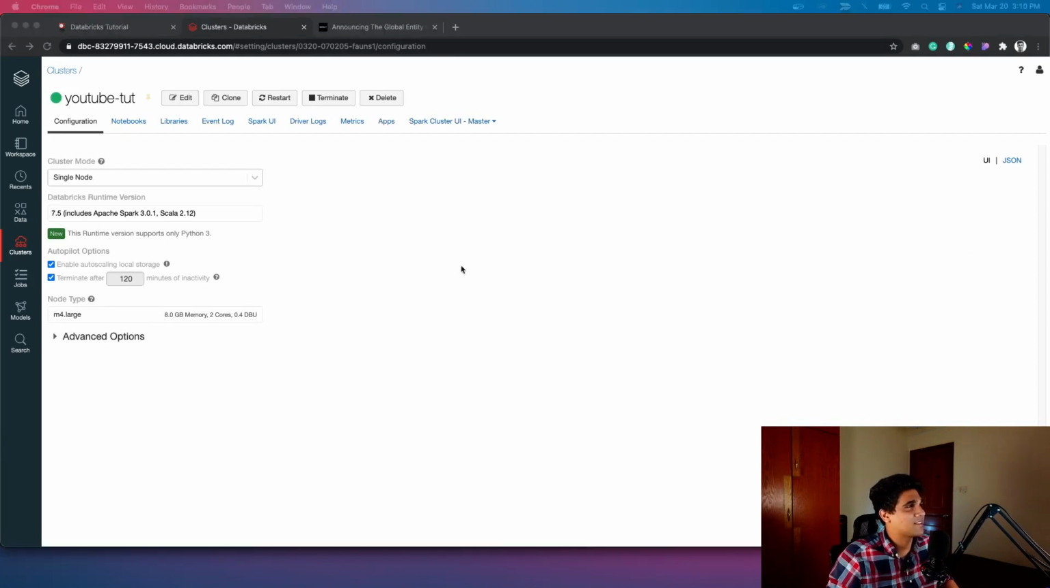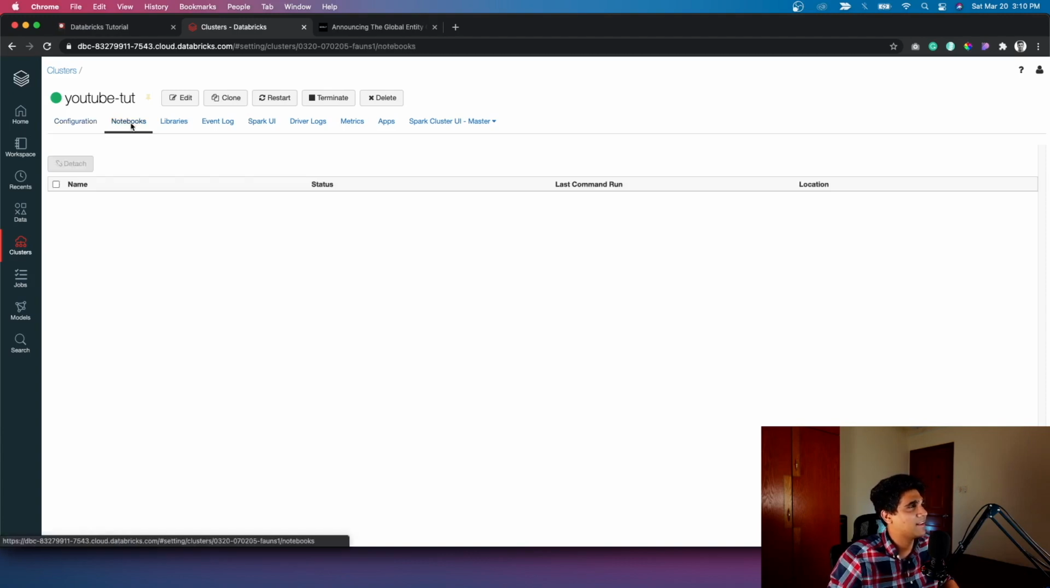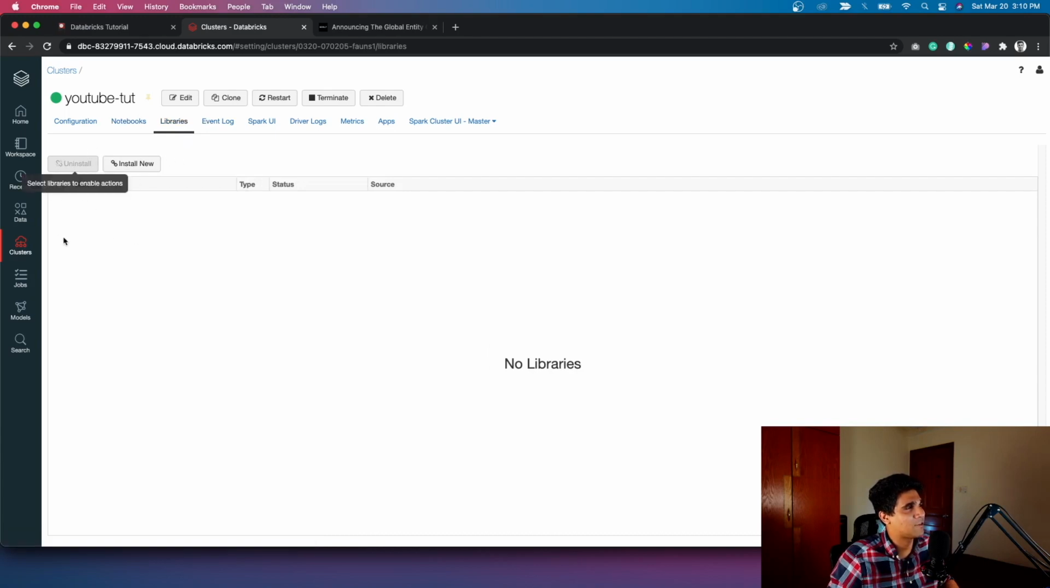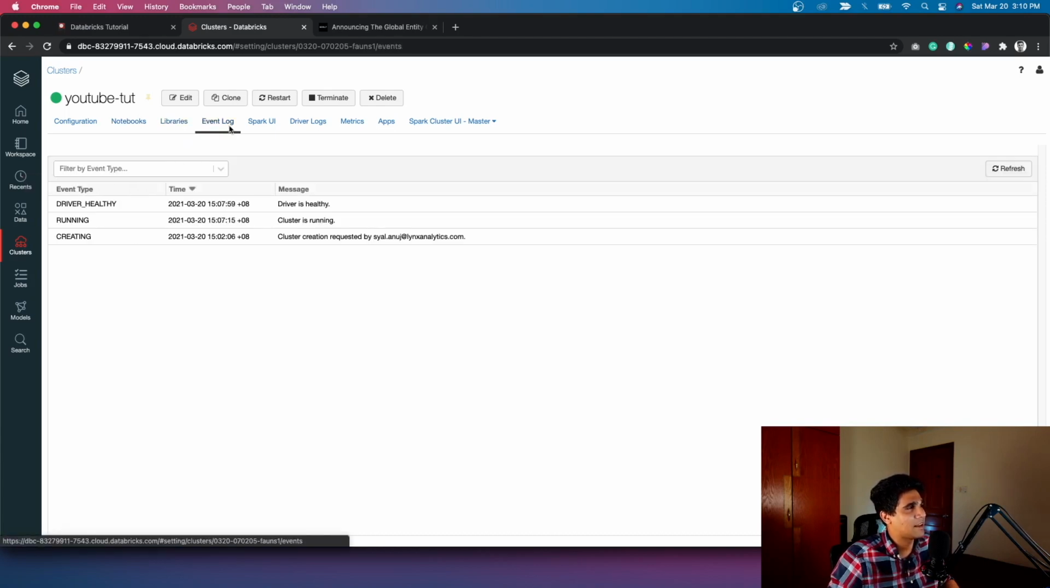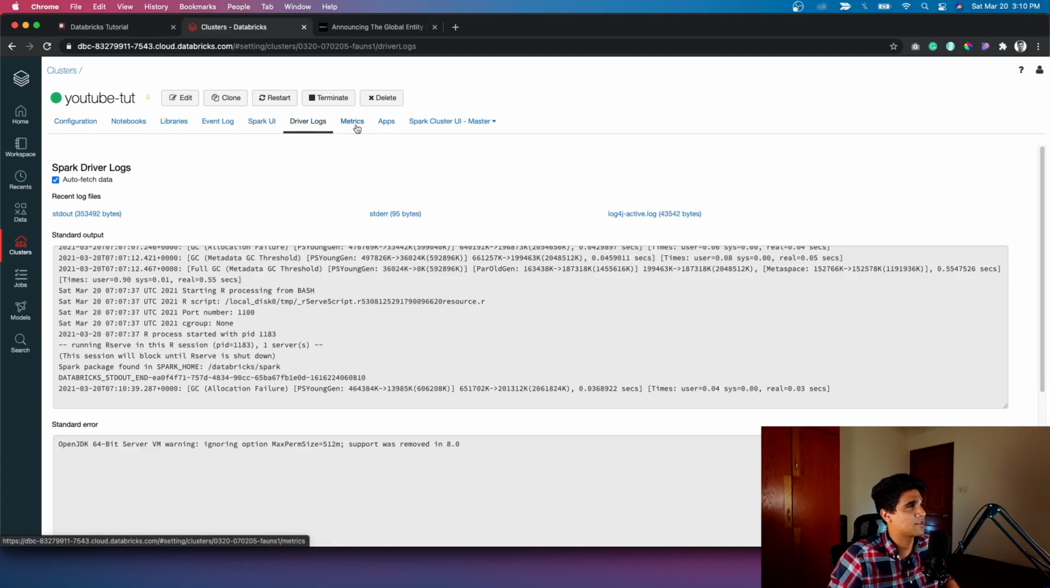Now our instance is up and running. It's a single node, as I said before. So let's quickly see a few more things. Once you create a cluster, it shows the type of instance, the runtime, everything's already figured out. You can see the notebooks attached to it. Then you can see libraries being installed. It's very easy to install libraries through here. The event log shows all the events. There's Spark UI in place, all the Spark related things in one place. Then some driver logs, metrics.